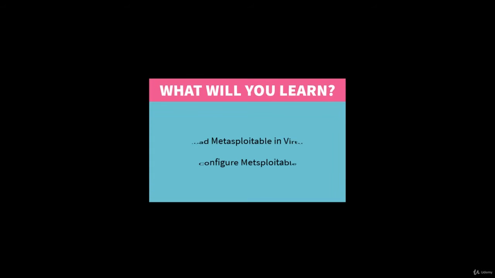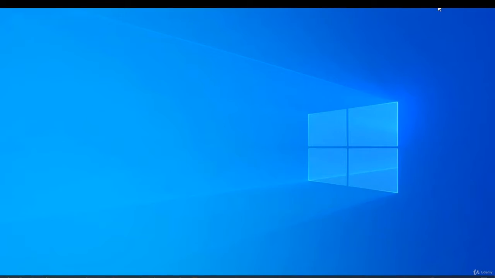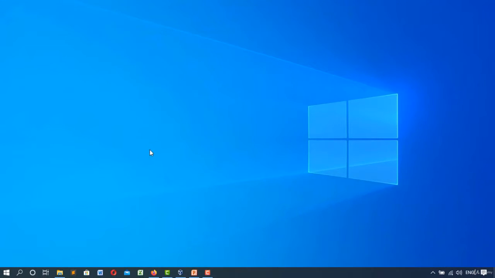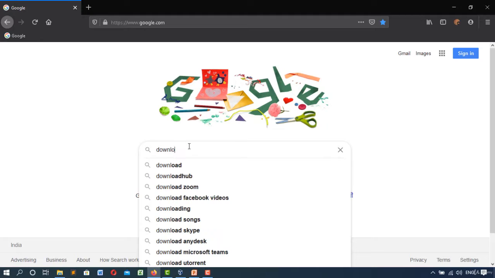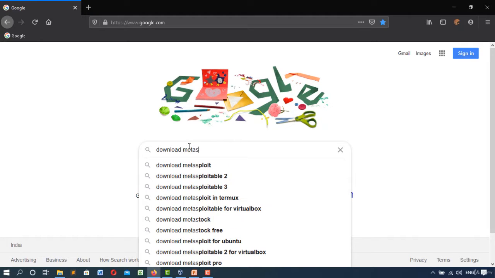Let us see how to download and install Metasploitable on VirtualBox. In the last lecture, we saw how to install DVWA in Kali Linux. We have to follow the same procedure. Go to your favorite browser and then hit download Metasploitable.